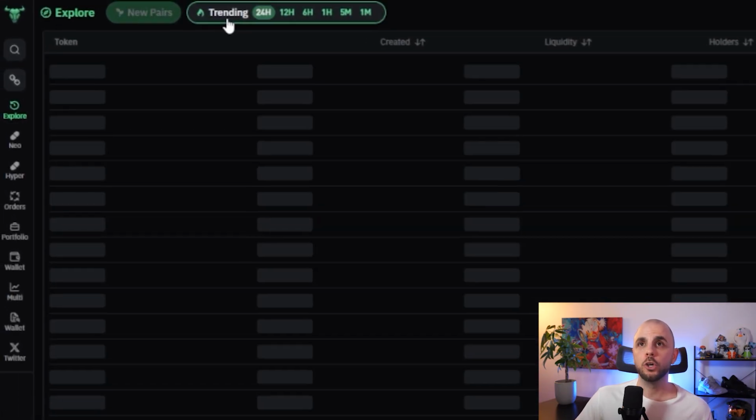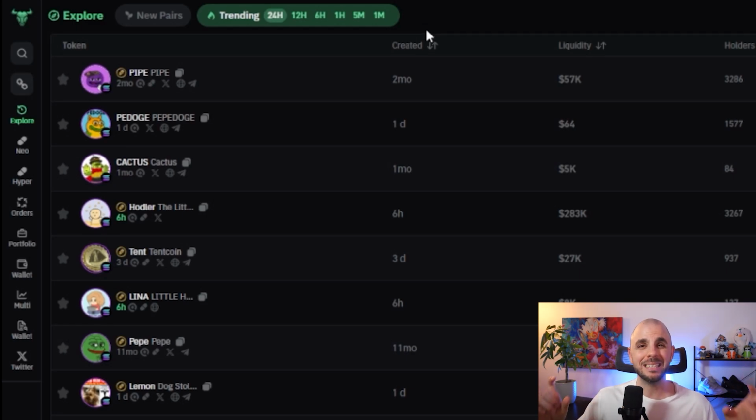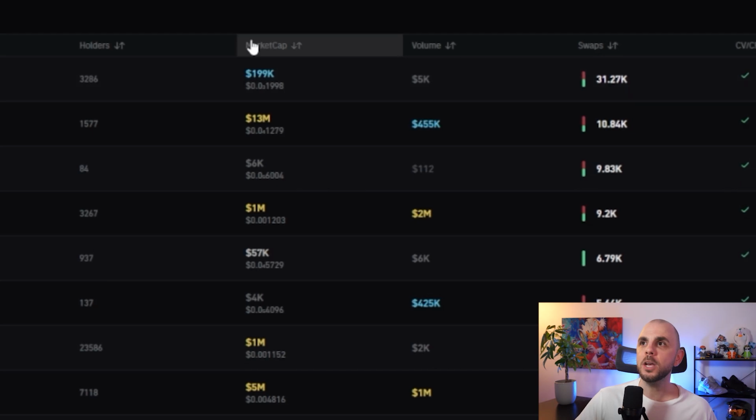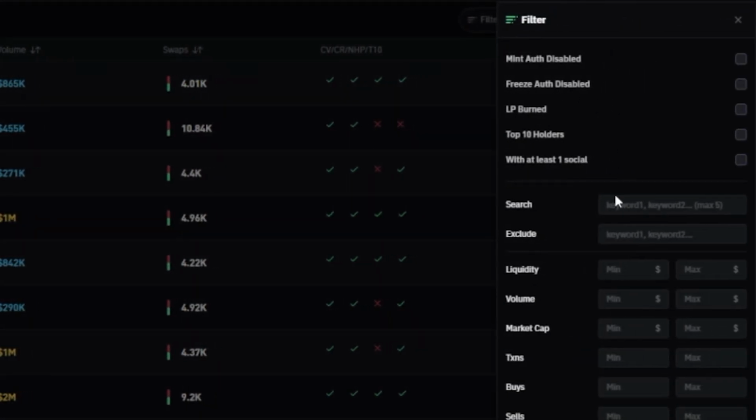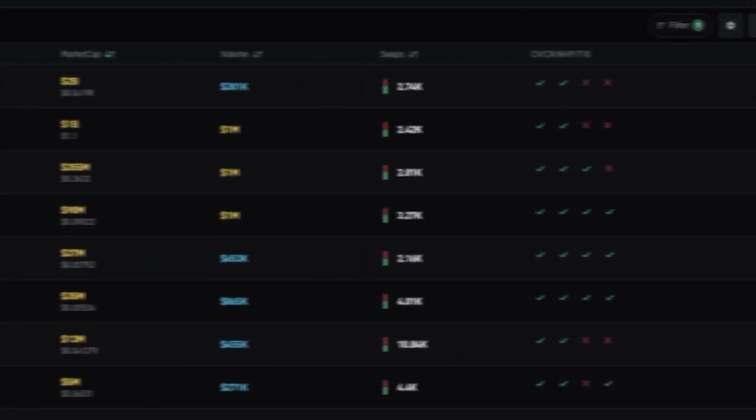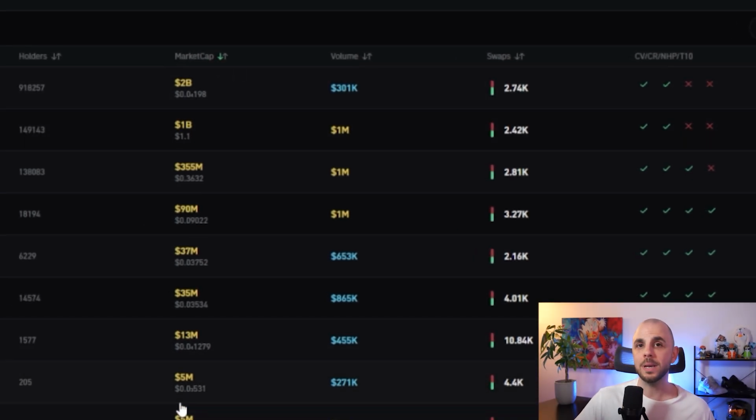And then you also can look at the trending tokens, which is like a snapshot of the market at any point in time. You could filter by time, you could filter by things like market cap, and you can even add your own filters. So if you only want to see tokens that have a certain amount of liquidity or a minimum market cap, you can apply that filter, and it's only going to show you tokens that are above the threshold that you just set.